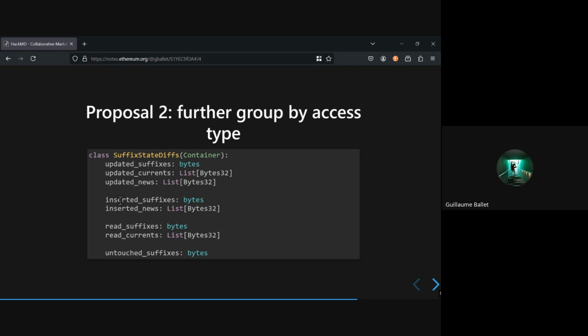You have a list of suffixes, a list of values of leaves, for everything that was inserted. So something that did not exist before and was inserted, and then the opposite, something that existed and was read. And actually, the name is terrible. Untouched suffixes. It should be missing suffixes. So this is the list of all the suffixes that were not present in the tree and were not updated.